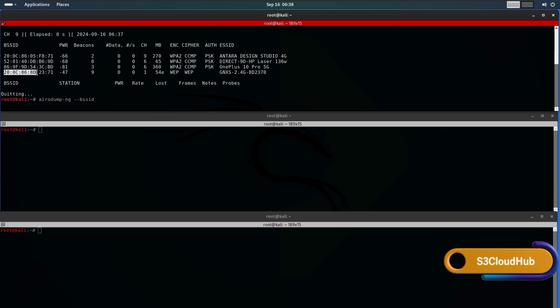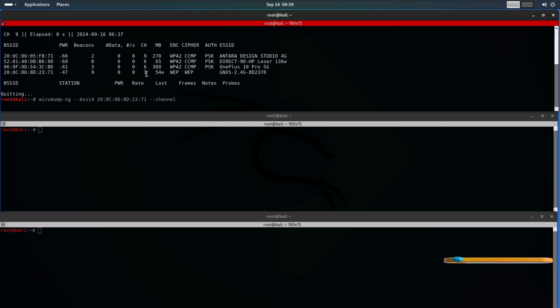And here, copy the MAC address of your target network and paste it here, and set the channel. My network's channel number is 1. And I will save the data in a file called ARP replay, because that is the attack we will be using.